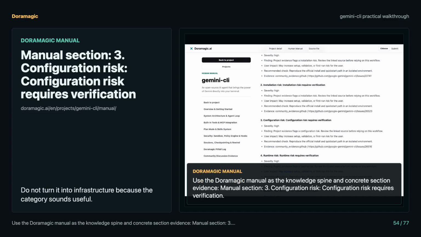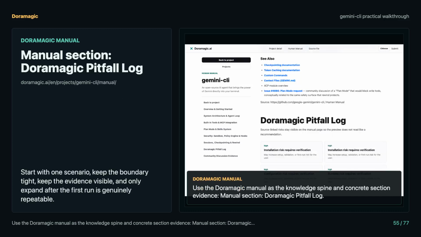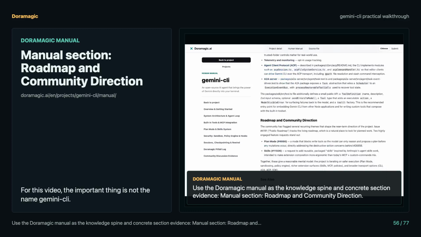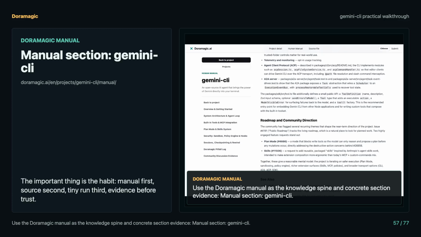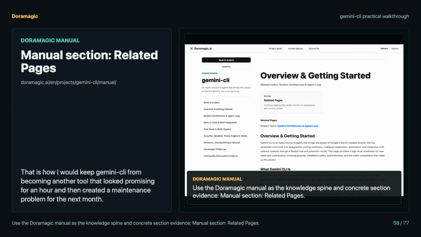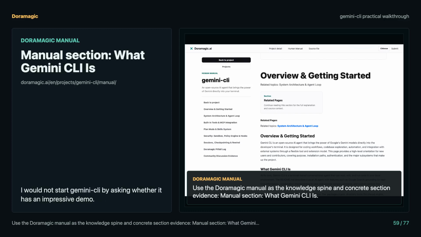Scene notes: read the project by its first side effect. It is designed for coding workflows, codebase exploration, automation, and integration with external systems through a flexible tool and extension model. Decide what it can touch.